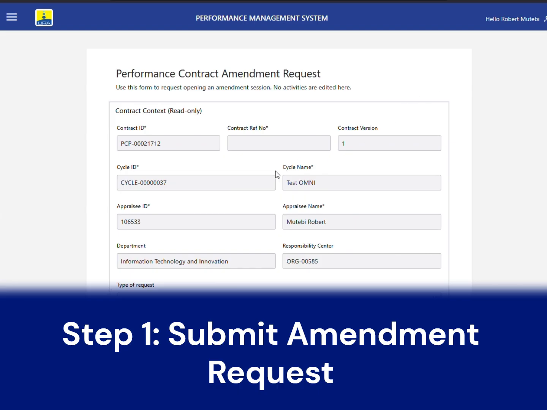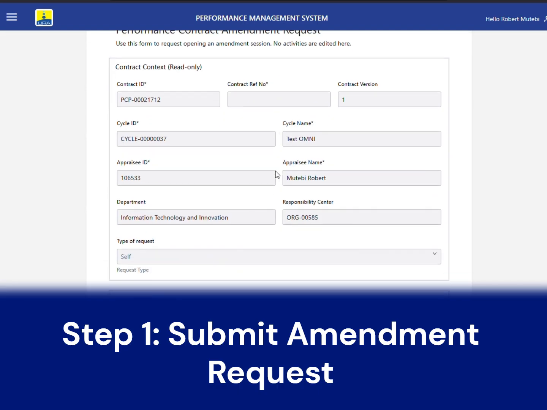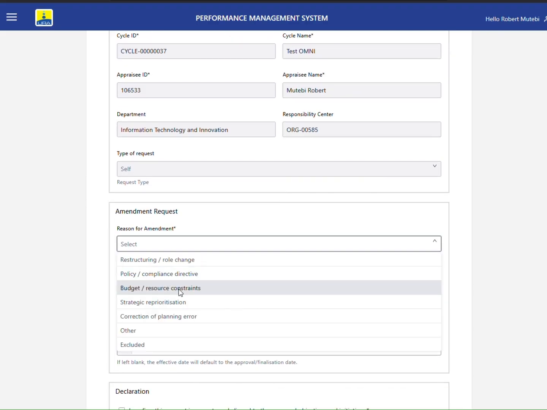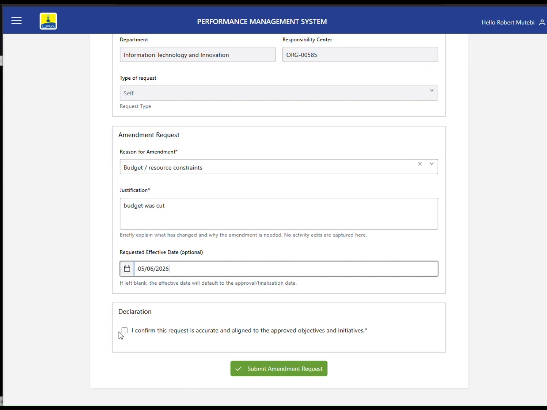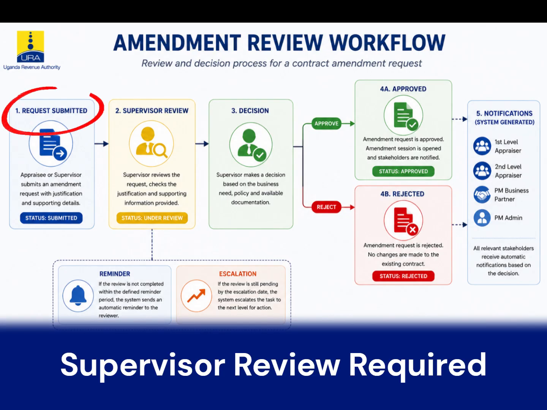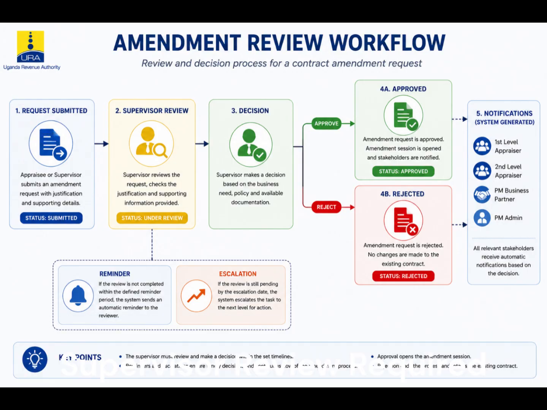In this example, the amendment is being initiated through a self-request. The employee submits a request explaining why the performance contract needs to be amended by tapping the Submit Amendment Request button. Once submitted, the system notifies the supervisor and creates a review task. The supervisor may approve or reject the request.